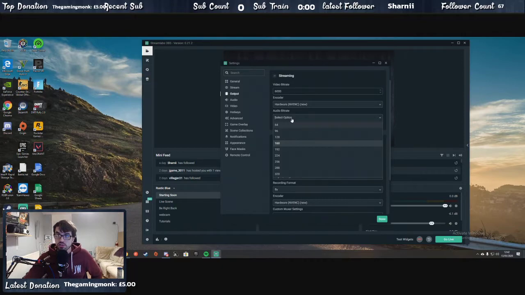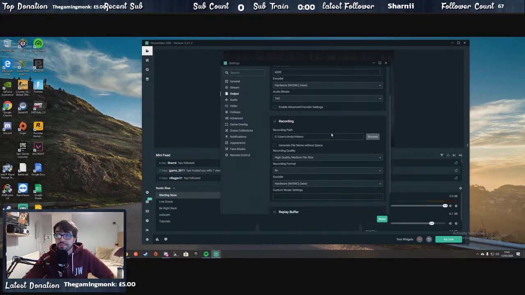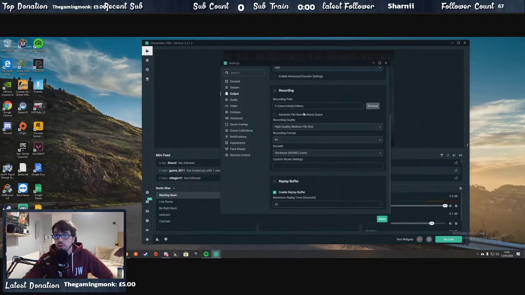Audio bitrate, you can just select the quality. Usually its standard is 160, so you can mostly leave it at that. Recording, so if you want to record, you just select the path and where you want to put your files when it's recorded, the quality of that file, and then the recording format. I would recommend MP4. And again, you can change the encoder if you want to, which is quite a good thing if you want to use a different encoder for recording and stuff like that.